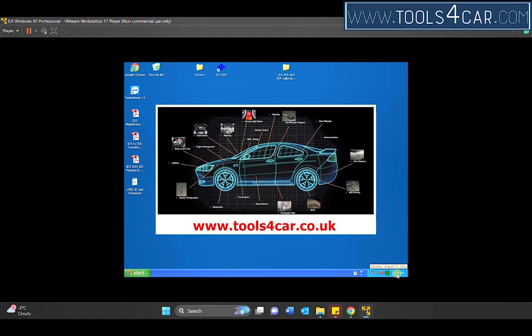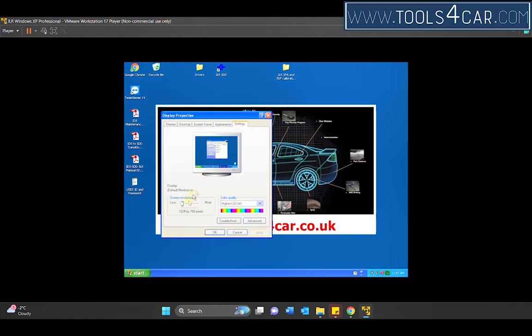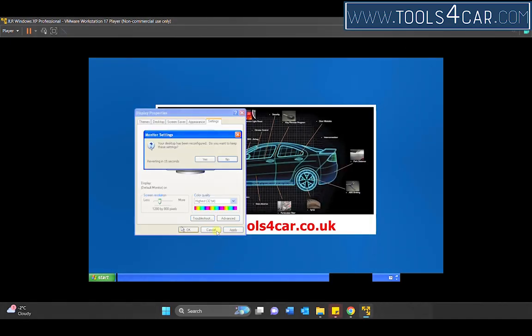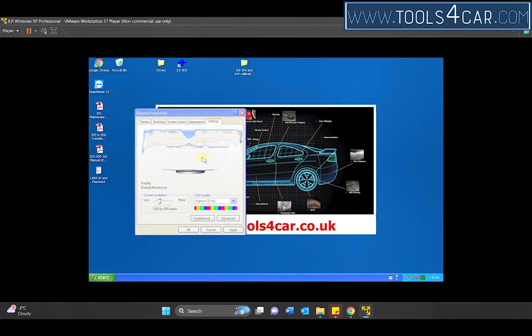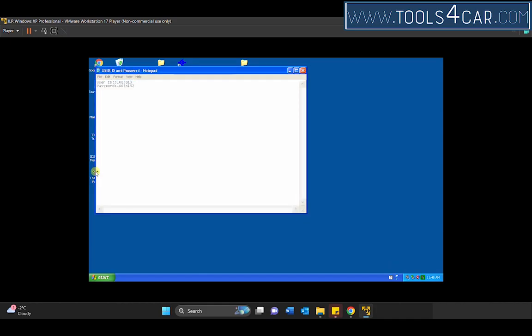If you want to change your screen resolution, right-click anywhere on the desktop and select Properties. Go to the Settings tab and in the Screen Resolution section, select the monitor size that suits you. Open the text file user ID and password. Copy the user ID.